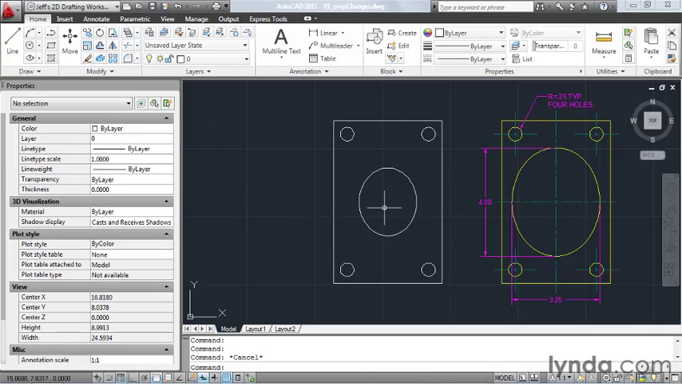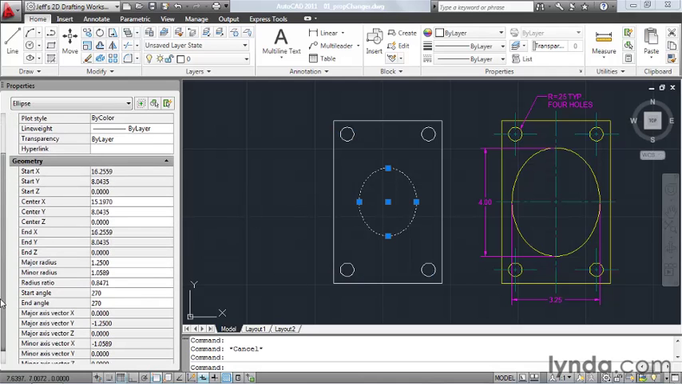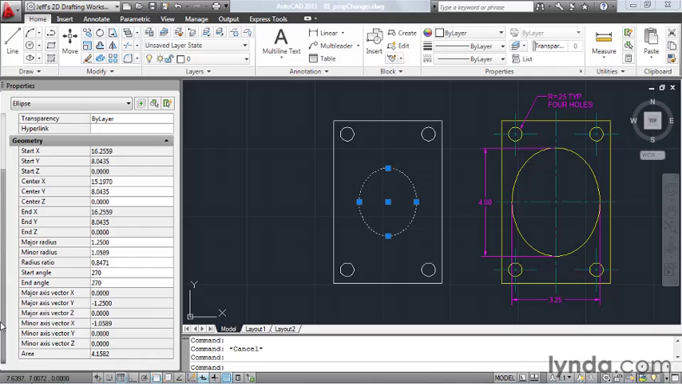Now let's correct the ellipse. I'll click to select this entity, and we can see that an ellipse has several more settings than a circle does. So I'm going to click on this slider, and I'll drag this down so we can see all of the geometry settings on screen. To fix this entity, I can see that the major axis of the ellipse is 4. So I'm going to come over and set the major radius to 2, and I'll hit enter.